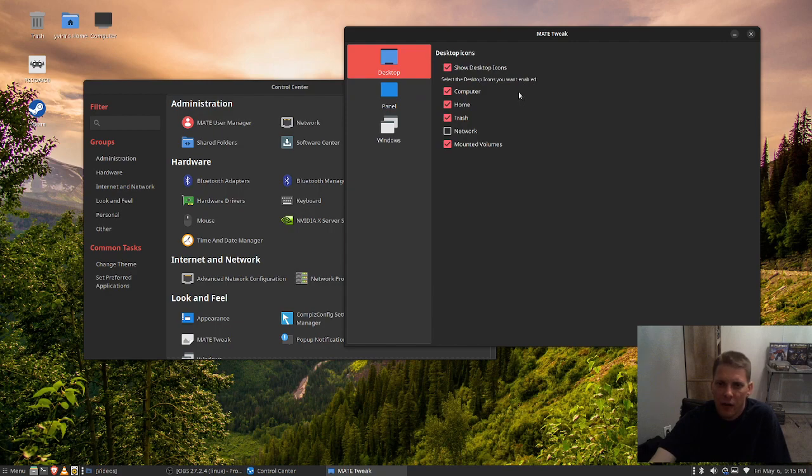And then, of course, here on the desktop, you can get rid of things that you don't want to show up. If you don't want to have trash or home show up, you can have just computer if you wanted. So you can pick and choose, or you can say no desktop icons. If you don't want any desktop icons, you can do that here from the Mate Tweak.